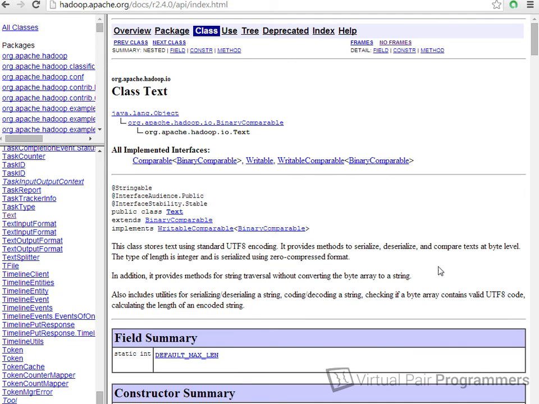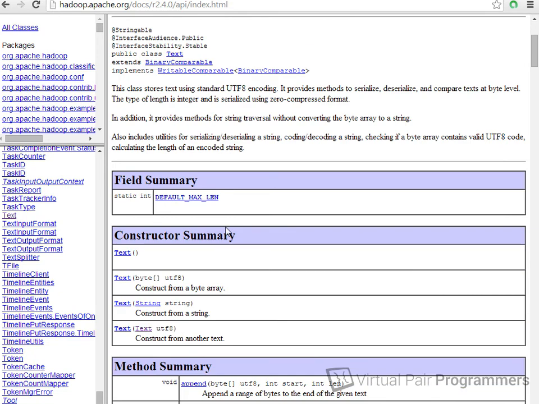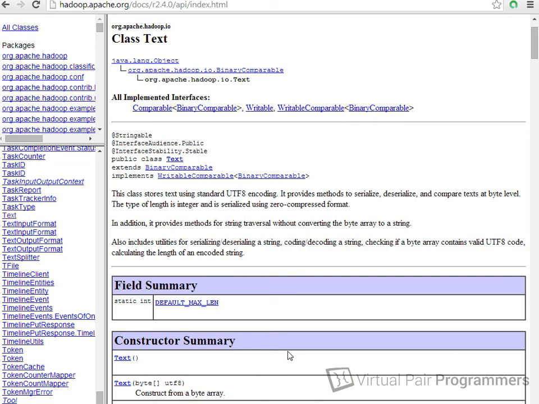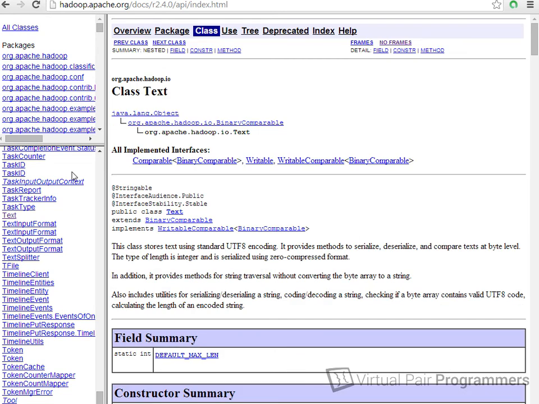And we can see that, for example, in the constructor for the Text type, there is a version which takes a string, and that's the one that we've been using. I'll leave you to read through the other methods and so on if you want to, but this is how to find the different parts of the Hadoop documentation that might be useful to you as a Hadoop developer.